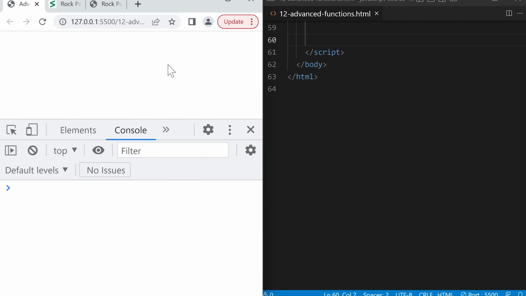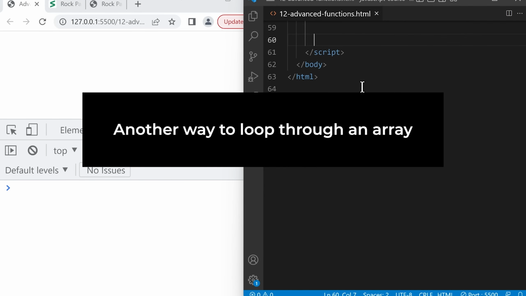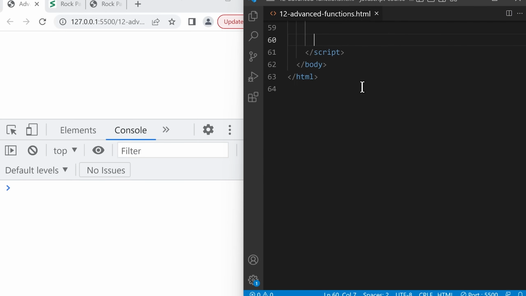So now we're going to learn another way to loop through an array. First, let's create an array. We'll type square brackets, and inside the array, we'll have the string 'make dinner' and another string 'wash dishes' and another string 'watch YouTube'.